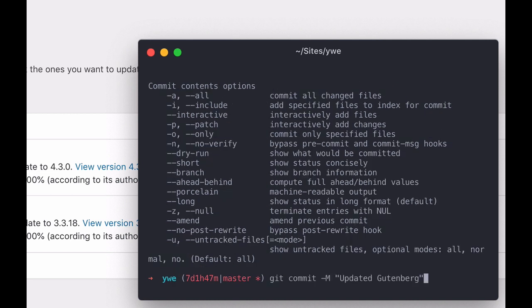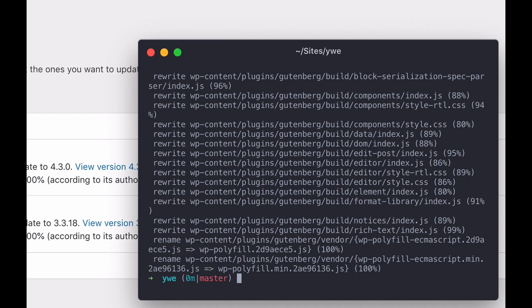Looks like I had an error there. Git commit updated. It must be a lowercase m. And then it went ahead and rewrote all of the files and updated Gutenberg. Now you can see that the Git repository has changed. It now says that there's been 0 days since anything's been changed.